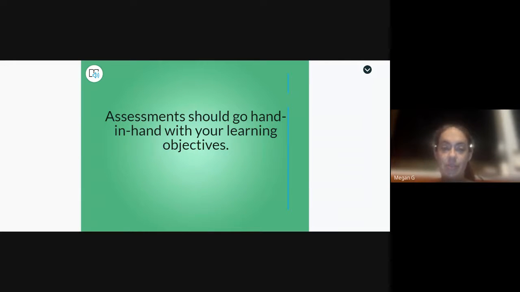We want to start with, this is what we want our students to be able to do, and then create some activities that will help them get there, and then check in along the way to see whether they're actually succeeding. And if they're not, then readjust your teaching accordingly.